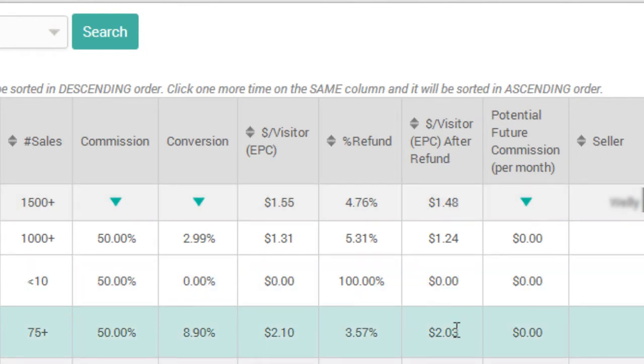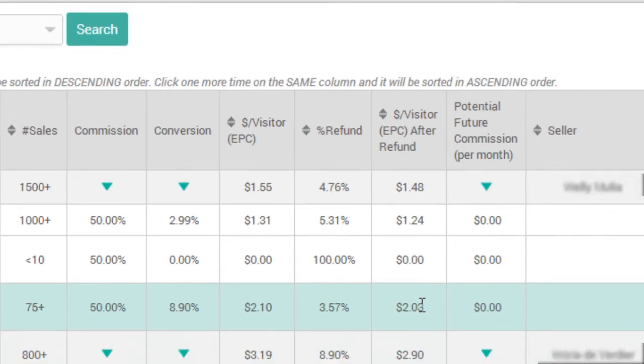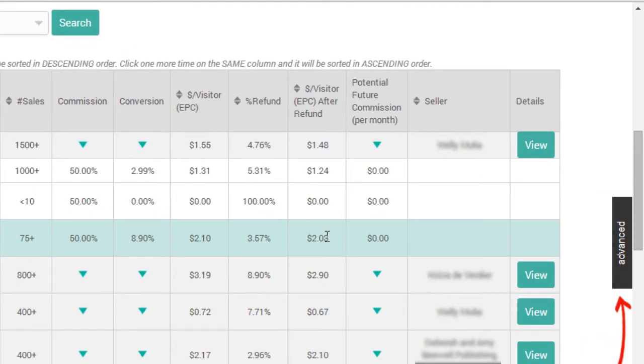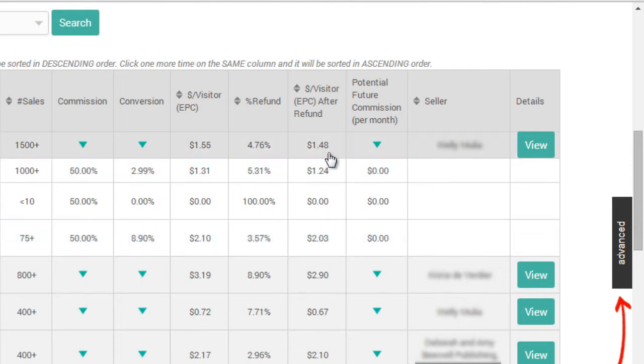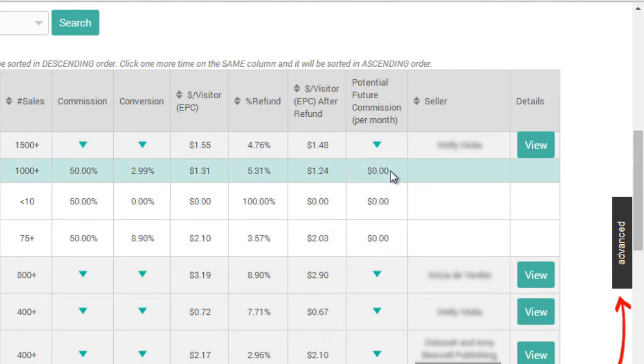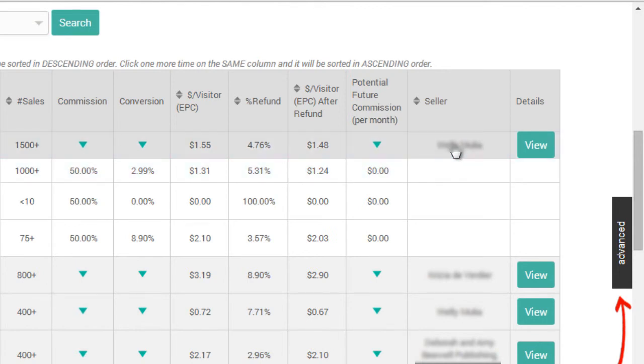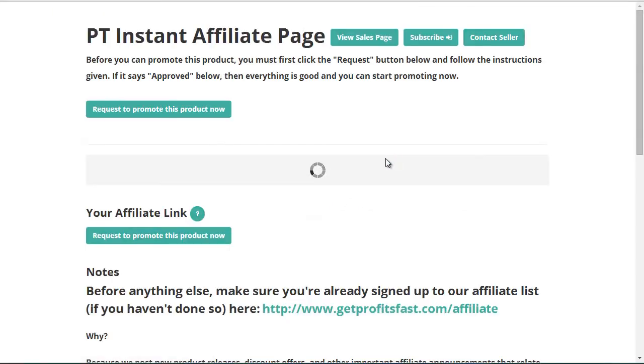Now, if you want accurate data, the EPC after refund generally is the better metric of looking at EPC. A lot of networks only show EPC, but you don't really get to see the refund rate. So with this, you can see the real EPC that you could potentially get. You can also see potential future commissions if the product is a monthly product. You can also see the seller, and you can click on view if you're interested in promoting that product.